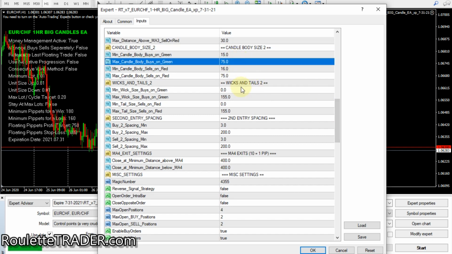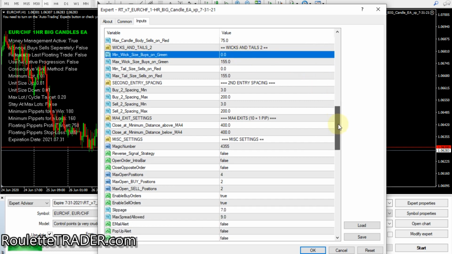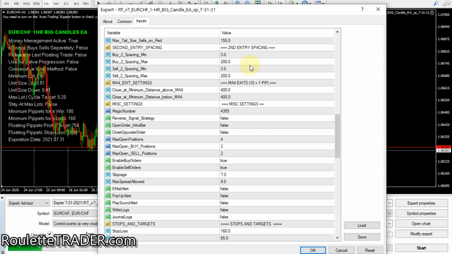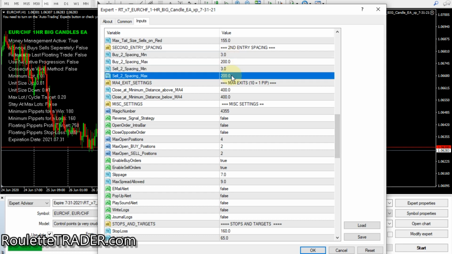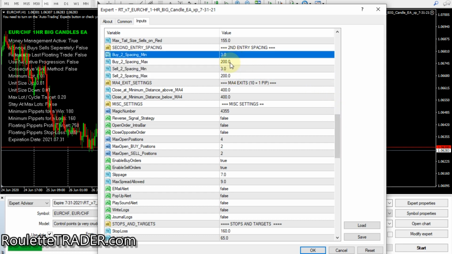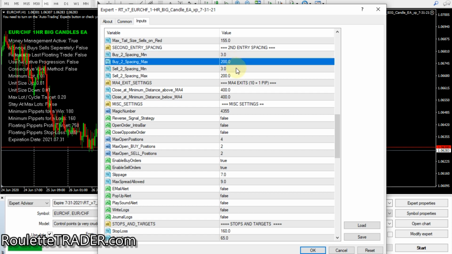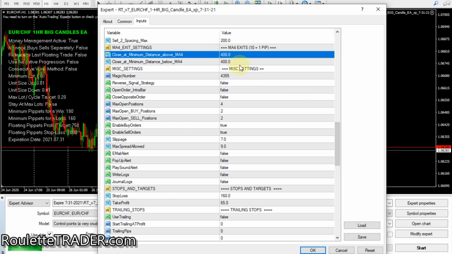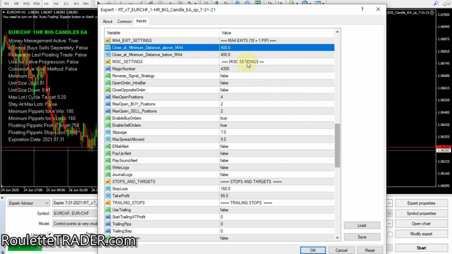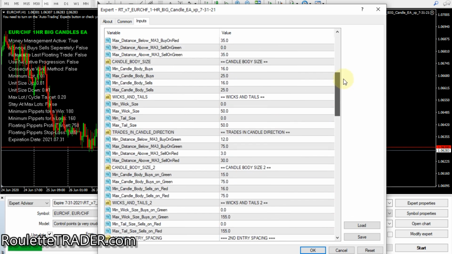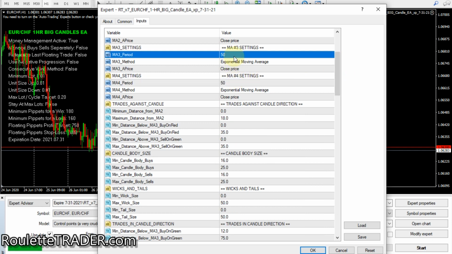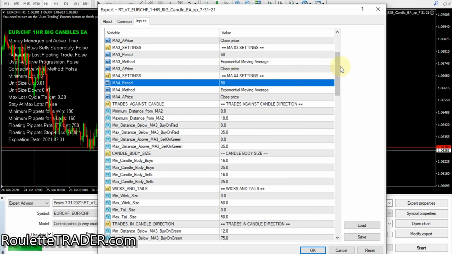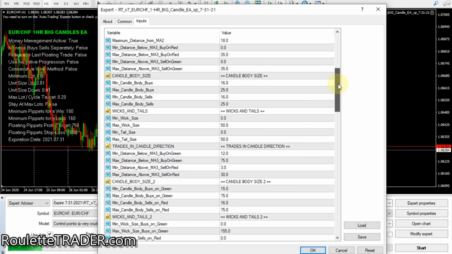And here's the candle body size for that, wicks and tails. For a second entry, you can set the minimum spacing. I leave it just at 3 pips to 200 pips, so it's very loose. The MA4 exits. This will measure the distance between price and moving average number 4, which is also at 50. I like to keep them the same, but sometimes I'll make them different depending on the strategy.